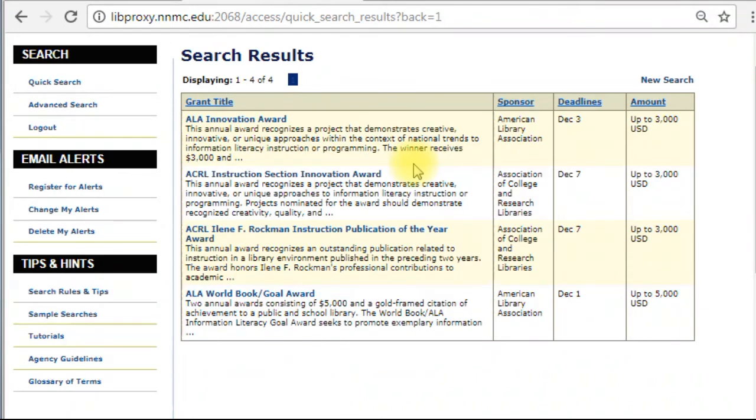My recommendation is to start broad. So don't limit yourself too much. Don't narrow it down too much. Start broad and then whittle it down from there. So I really like using that quick search because it gives me an opportunity to do a very broad search and see what kind of opportunities are out there.